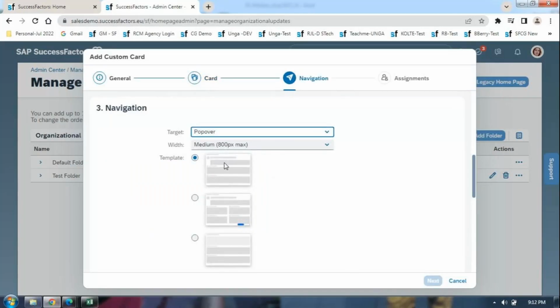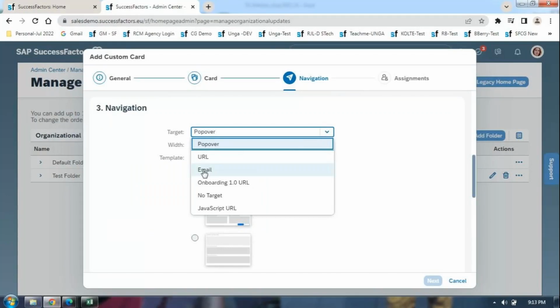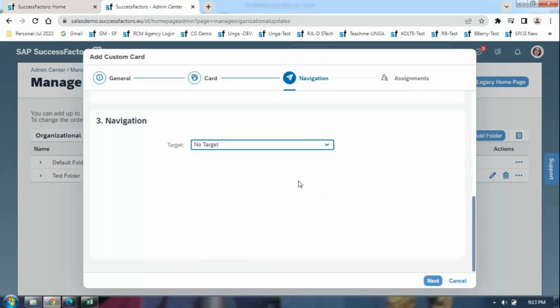Now we are into target. The kinds are popover kind, URL kind, email kind, onboarding kind, no target, JavaScript. No target is nothing but we don't know who is the target population. We don't have any target information, guys. We don't have any proper target information.